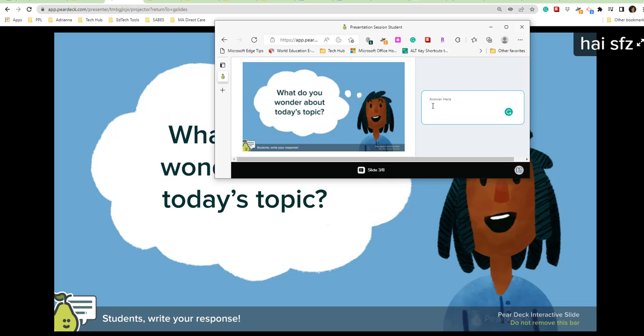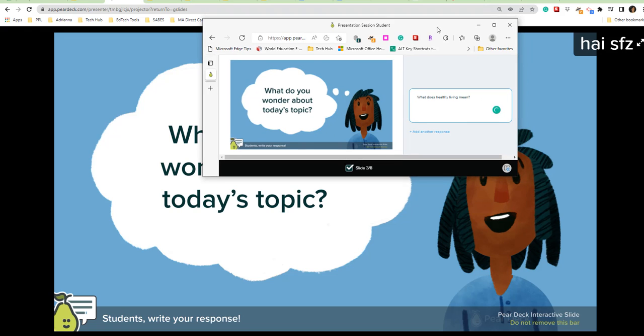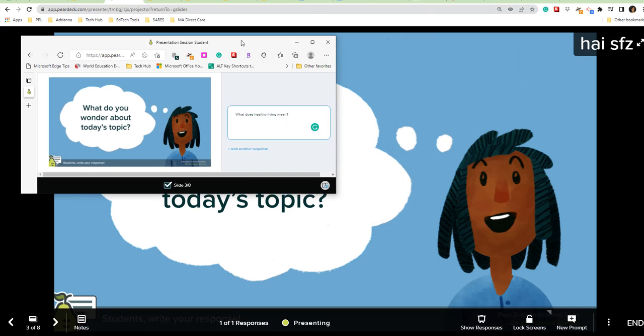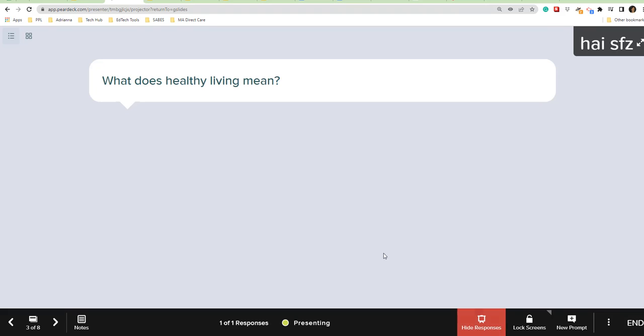So what do you wonder about today's topic? And you can see here the student has a text box. And I'm going to say, what does healthy living mean? Okay, now that's the student view. Now in the teacher view, I'll just move this over. I'm going to say show responses, and look over here in the upper left-hand corner.